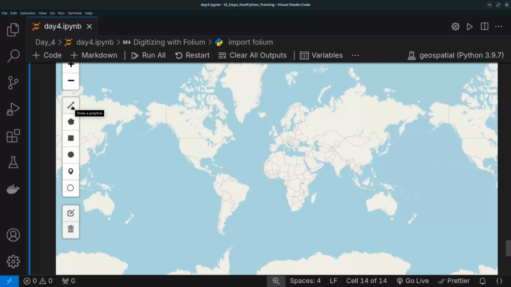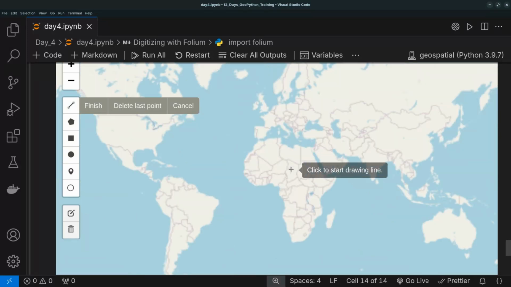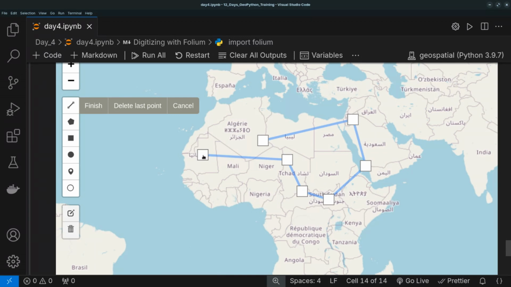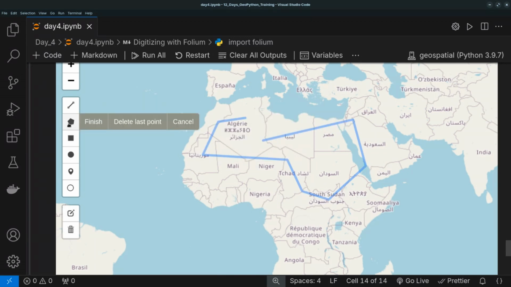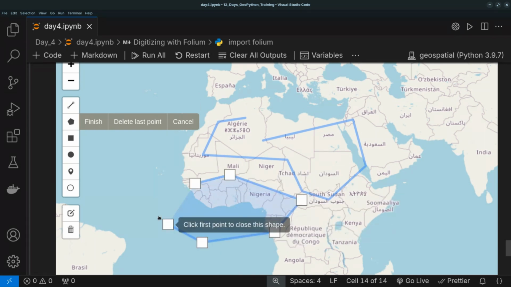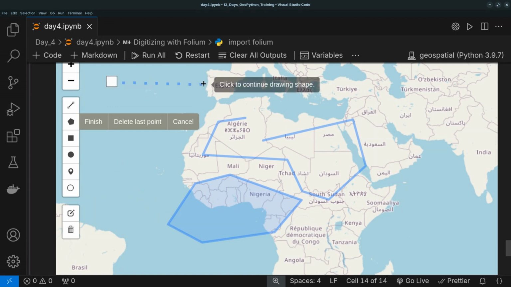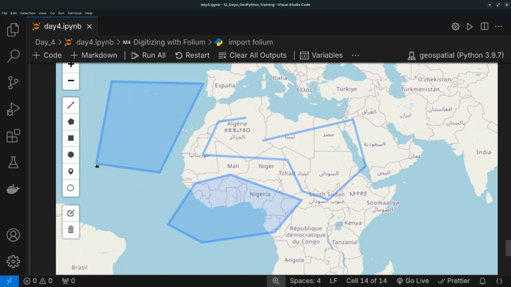If I click on this one that says draw a polyline, you see, let me just zoom in, and then I start drawing. You see that as I go, the distance follows me. If I'm done, I just double click like this. If I want to draw a polygon too, I click on it. When you are done, you click on finish or you double click and it will automatically close it for you. Also, you can draw a rectangle.